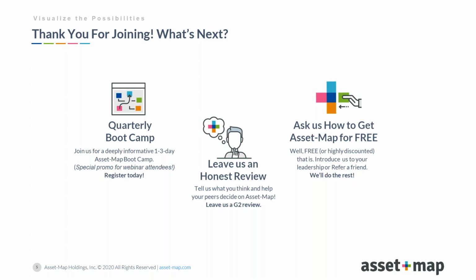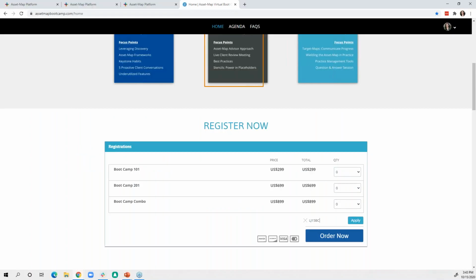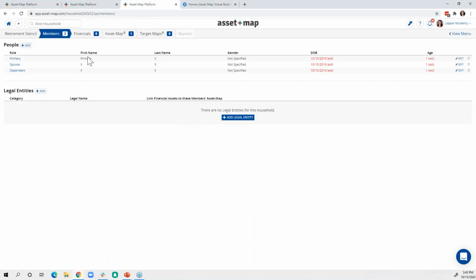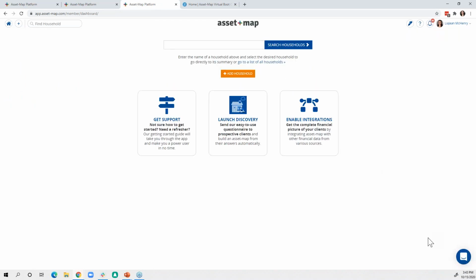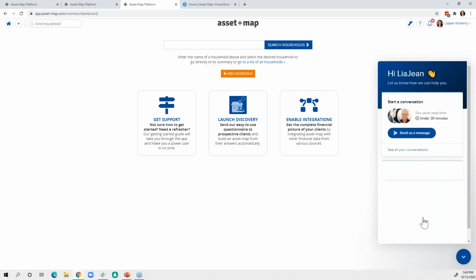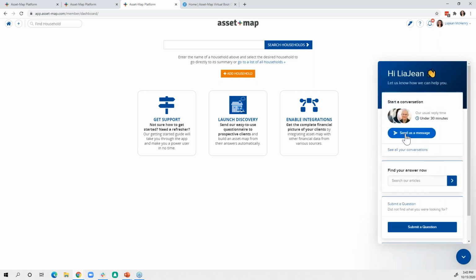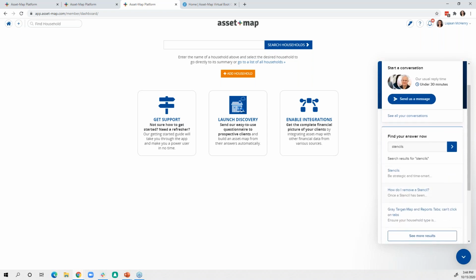In terms of additional support, where I'll just conclude for today's webinar, if I hop back into the application, as always, remember that when you're in the Asset-Map application, we have all the support available to you ready in app. So if you just click into the chat bubble, no matter where you are, you can go ahead and click on that. And we have all of our in-app support right here for you. You can send us a message, you can chat with our team, you can even look for different items that you're looking for. For example, if you're looking for resources on stencils, if you search stencils right here and click the search button, there's going to be a lot of really great resources available to you.